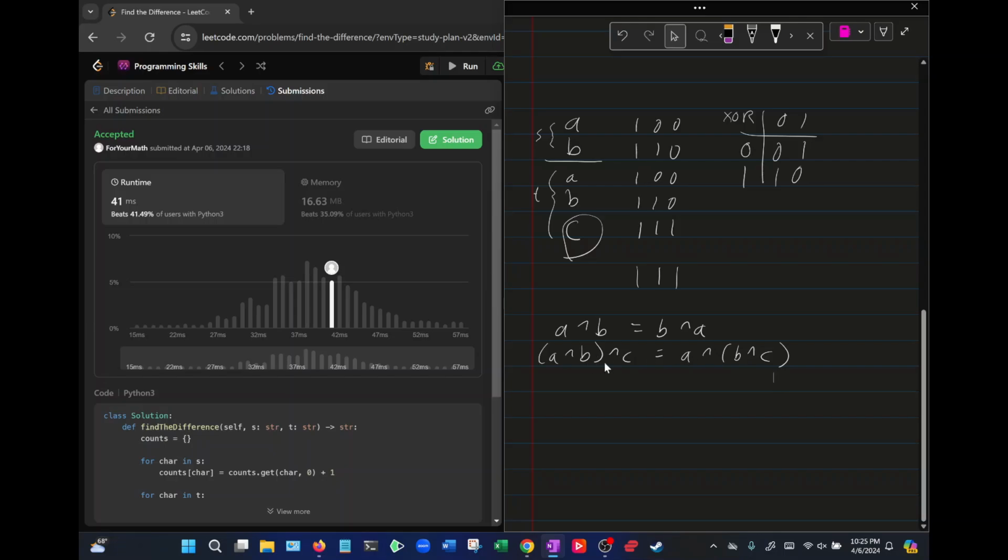For the associative property, you have to check like 8 combinations because A, B, and C can each be 0 or 1. Wait, did I count that right? 2, 4, 8. Yeah, it's 8. Okay. So you have to check a few more things, but you can check it and it's right.